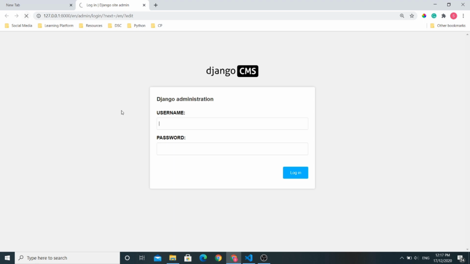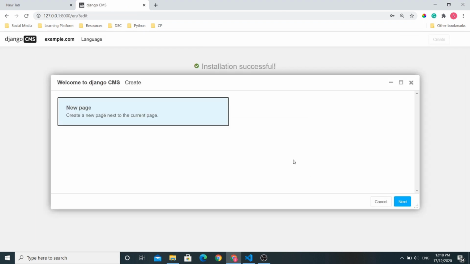I'll reload this page, and now I will use my login credentials. This is the first page you see after logging into our project, and you can see that we are successful in installing and setting up Django CMS in our project.